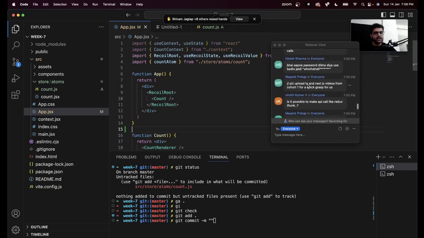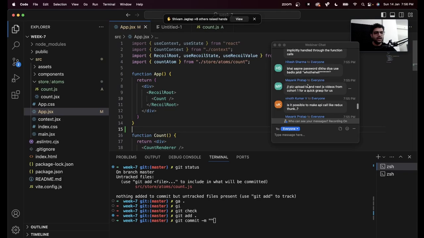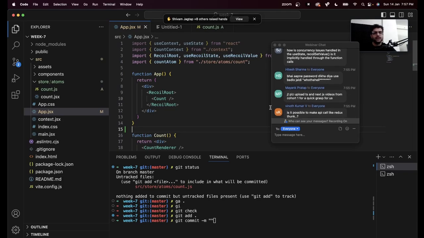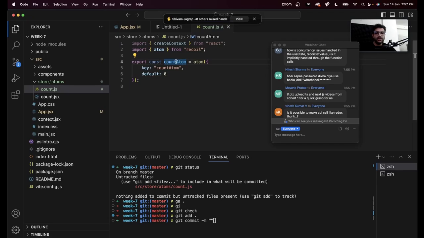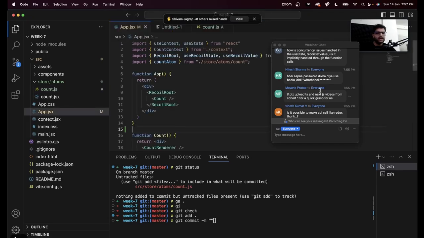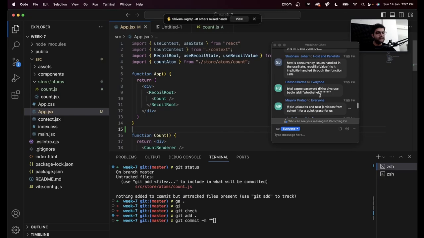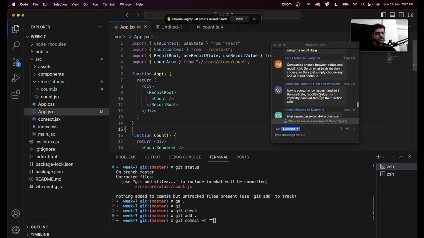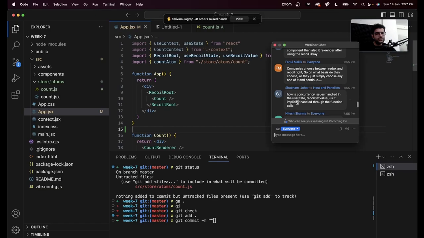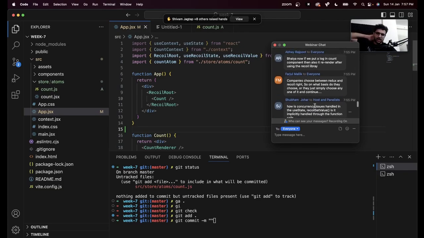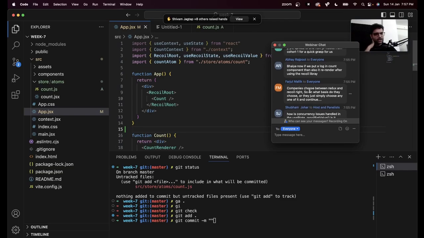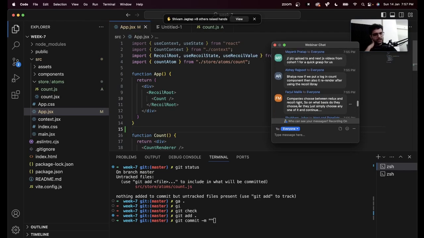Is it possible to make API calls like Redux? Yes, there is a way to do direct API calls here. If we get the time today, I'll share very soon, but you have to use something called selectors, which we'll come to very soon. How are concurrency issues handled in useState? What do you mean? What if two people try to update the state together? The last one overrides.